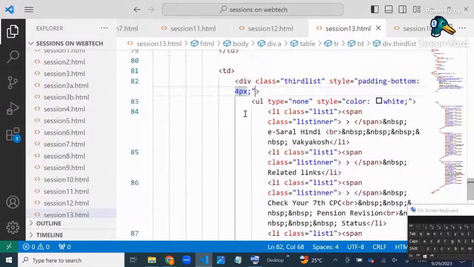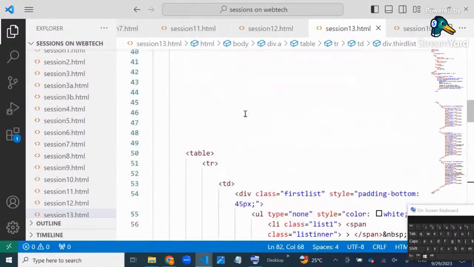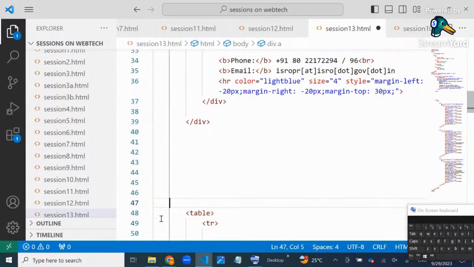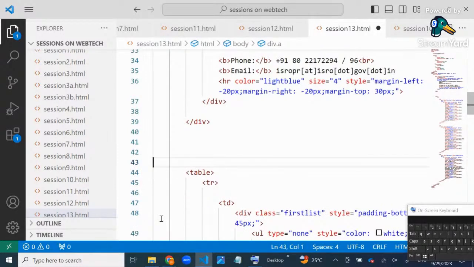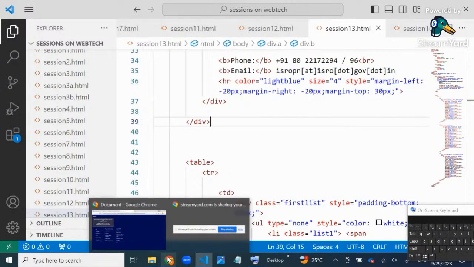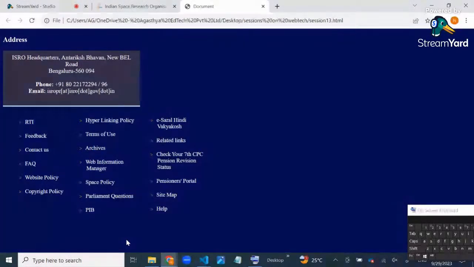So what I will do is, because all these things are inside the table tag, correct? All these things are inside the table tag, so I will move the table tag itself.